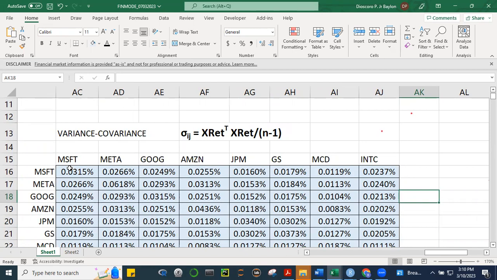Wait, let me install my digital pen, because it's hard to do this with the mouse.